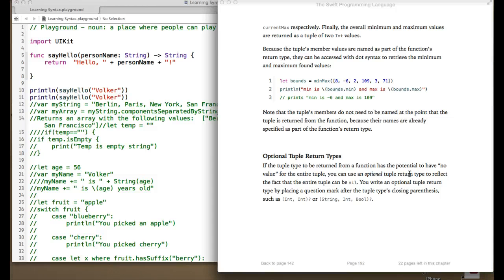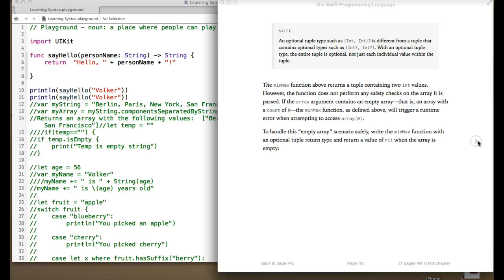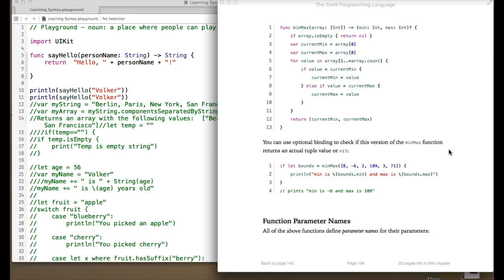Functions with optional return types. That's interesting. I'm more interested in optional parameters than optional return types. Yuck.